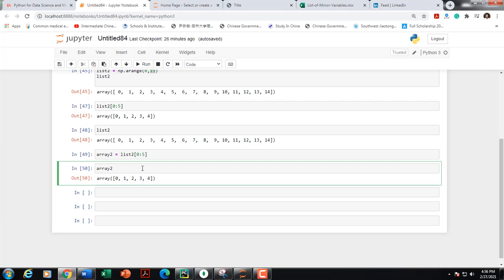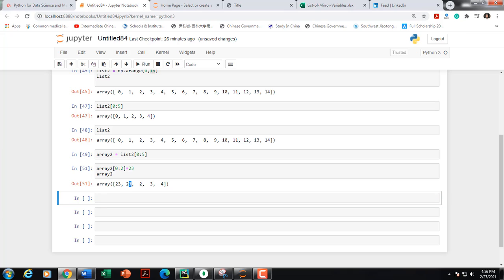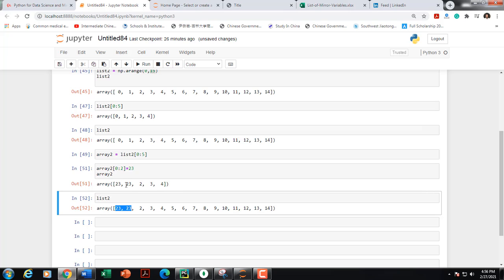Let's say I were to change the first 2 elements inside of array 2. I would tell Python that for elements from 0 to 2 inside of array 2, I want you to make them 23. And if I were to look at array 2, Python did exactly just that. It took those elements and converted them to 23. But let's look at the original list by the name of list 2, which was used to create this array2 variable. Did that change? Yes, it did. Even though we only changed the elements inside of array2 over here, elements inside of list 2 have been changed as well. And why?